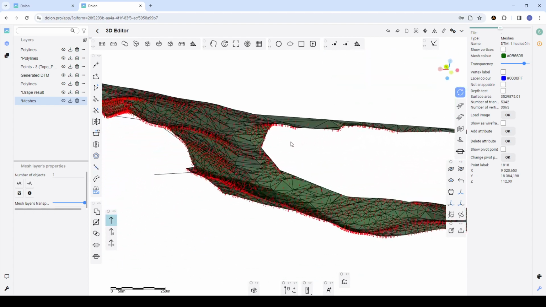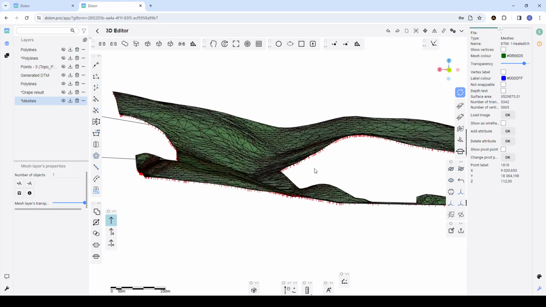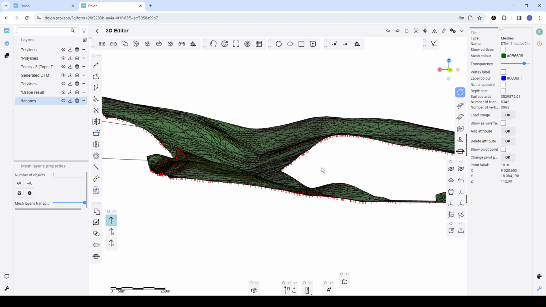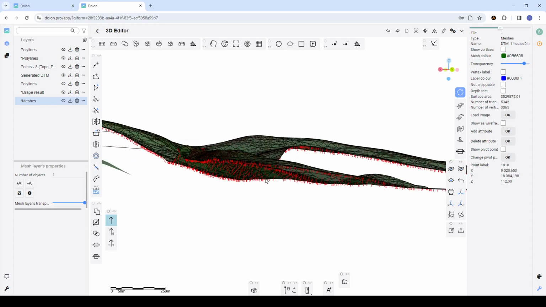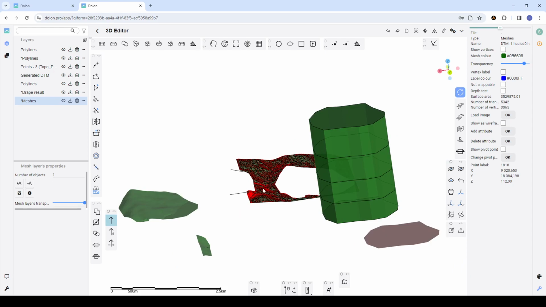All normals are oriented down. So actually for a proper DTM, they need to be oriented up. So we'll just switch it.